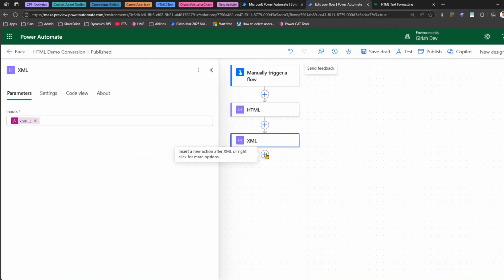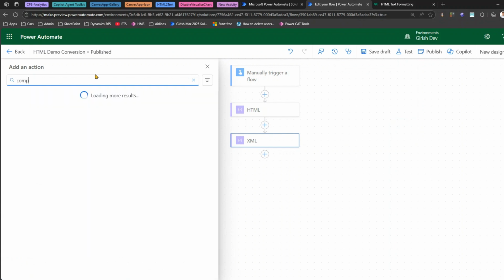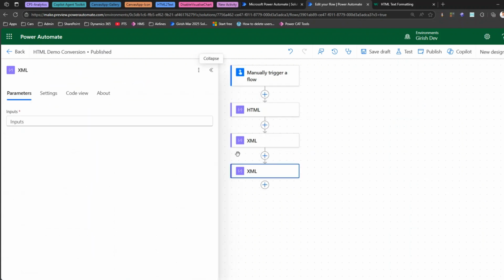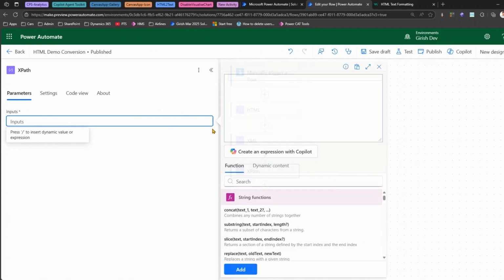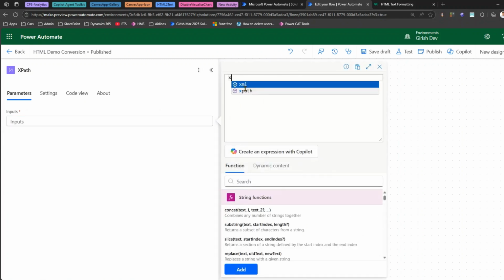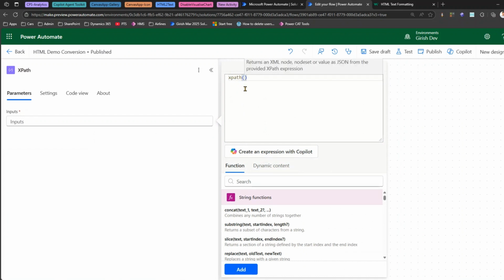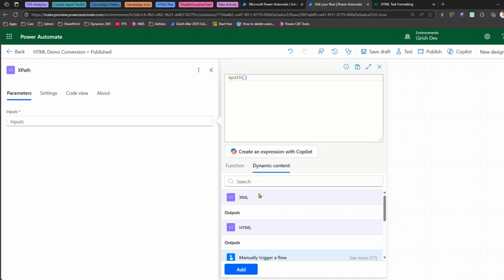Now what happens is, if you want to parse an XML, you need to use something called an XPath query expression. For that, we will use another compose. Now see, you can merge all of this using one formula. I'm just simplifying the process to show you how to utilize it fully. Now in XPath, I've used a compose action. There is a function called XPath. Here I need to pass the dynamic content of XML, so outputs of XML.